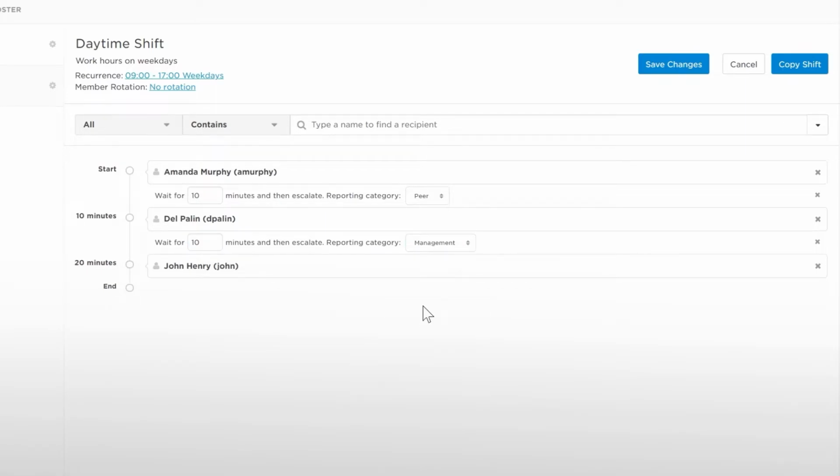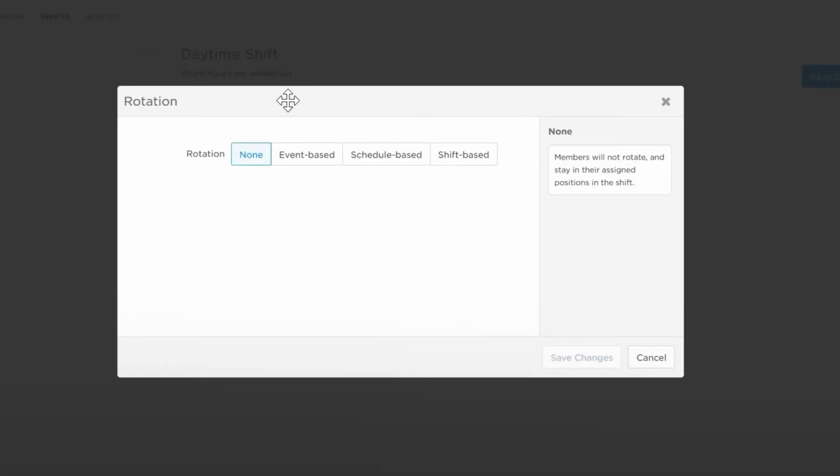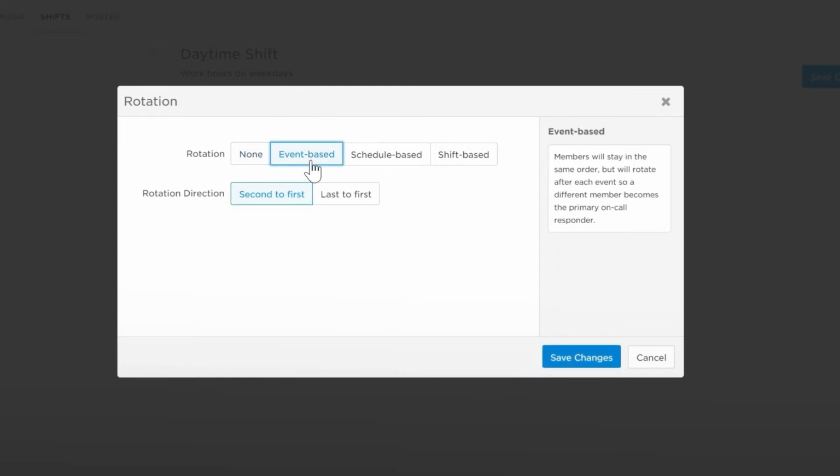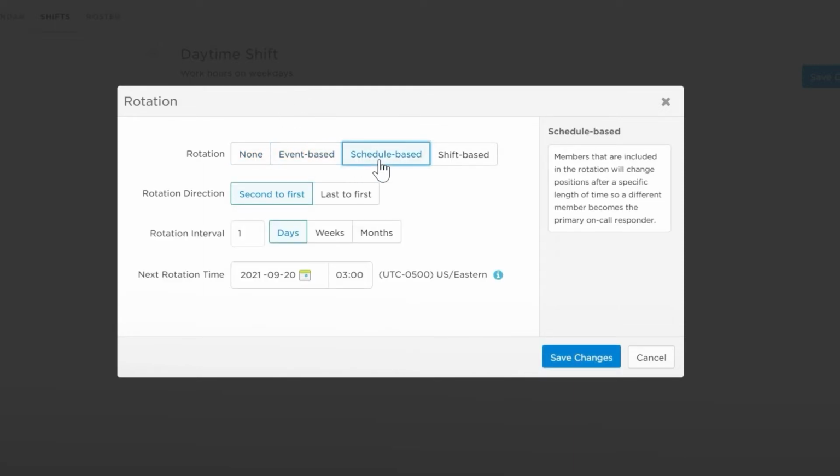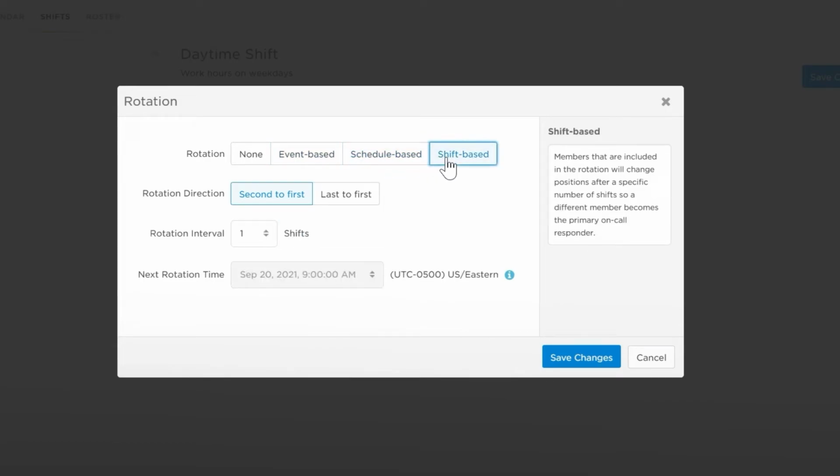Adding a rotation to a shift will change the shift's contact order based on the rotation criteria. Click No Rotation to bring up the Rotation Options box. Alert-based rotates the shift members after every alert. Schedule-based rotates after a specified length of time, and shift-based rotates after a certain number of shifts.